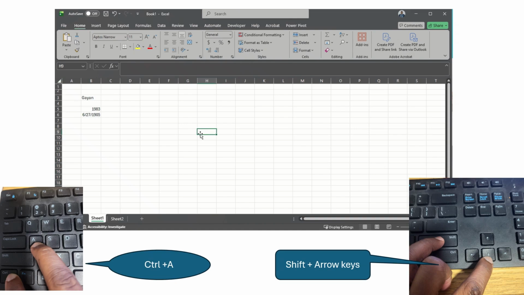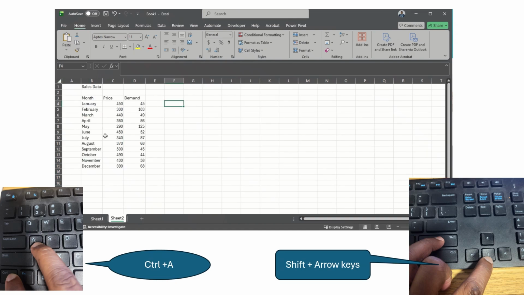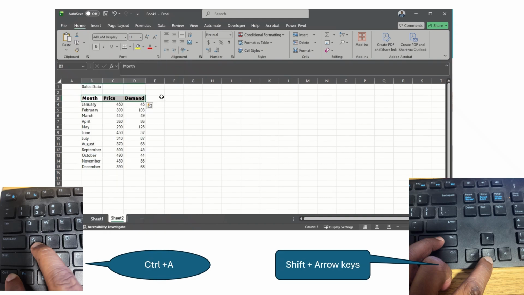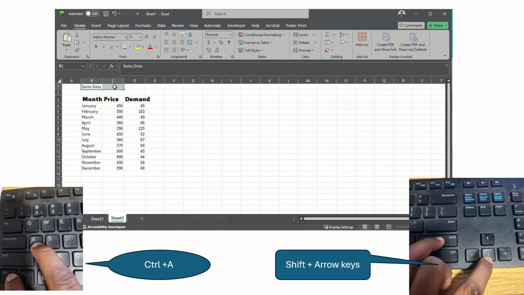Next, basic formatting. Now, let's make the data look clean and professional. Go to the Home tab. Here you can change the font, size, and color. Bold your headers, center the text, or merge and center your title. In the number group, you can format numbers as currency, percentage, or date. Add borders and shading to improve readability.